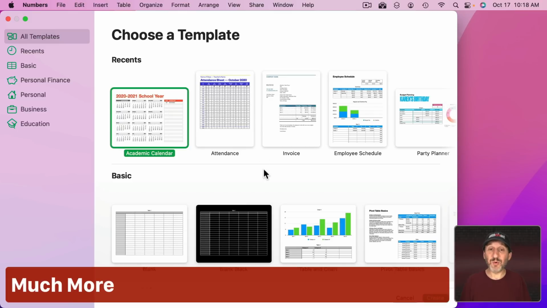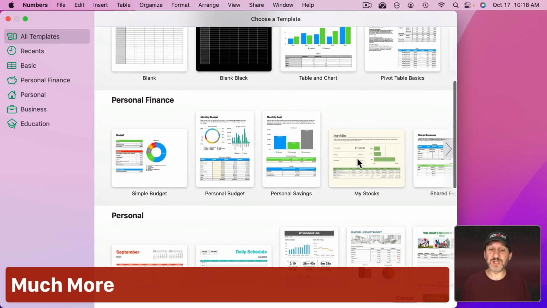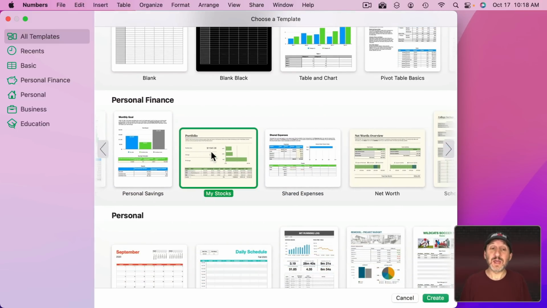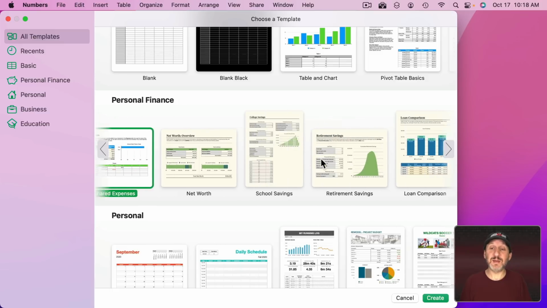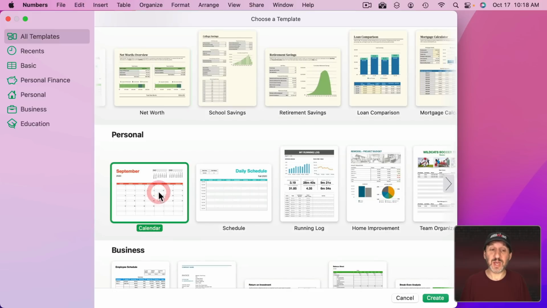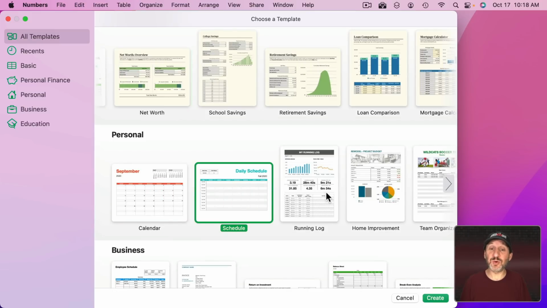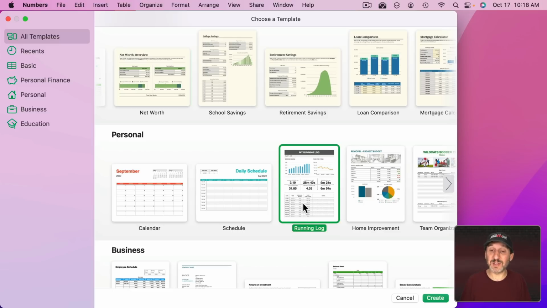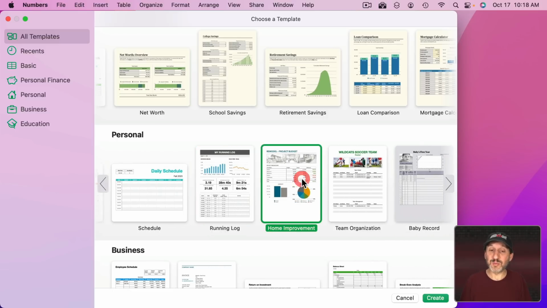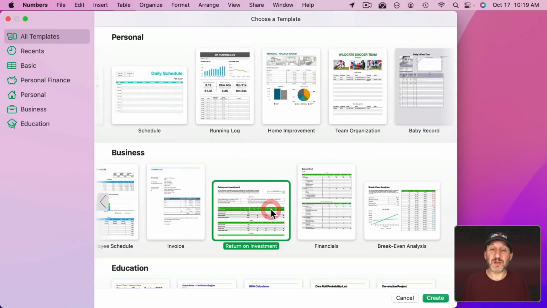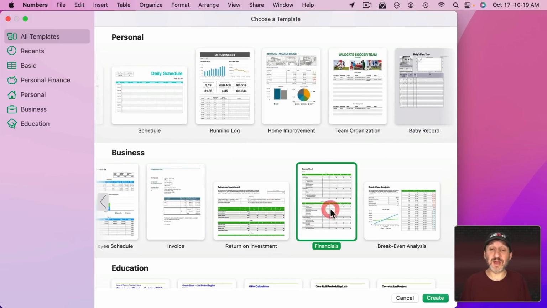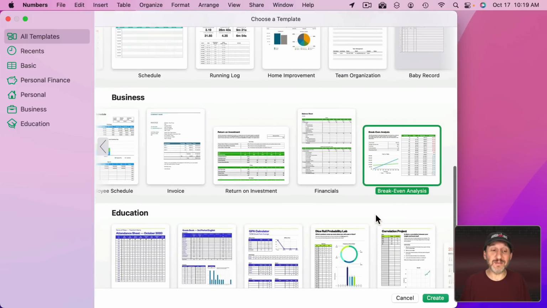Now there's actually a lot more than just this. If you look, for instance, under personal finance, you'll find a template that tracks the stocks you may own, a shared expenses template. Under personal, there's a monthly calendar, daily schedule. There's a running log that you can keep. And of course, you could customize that for other things as well. There's a home improvement project sheet. Under business, return on investment, and there's a financial sheet here, a break-even analysis.